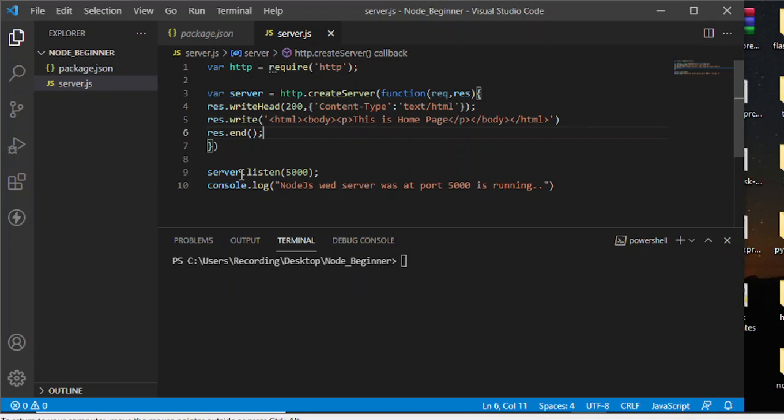Next, we assign this variable here to listen on port 5000. In Node.js, you can assign a different port. Since our browser defaults to port 80, to avoid that conflict, you can assign a different port. So let's say like this one. In our example, I'm using 5000. And lastly, this code displays a message which indicates that the Node.js web server at port 5000 is running.